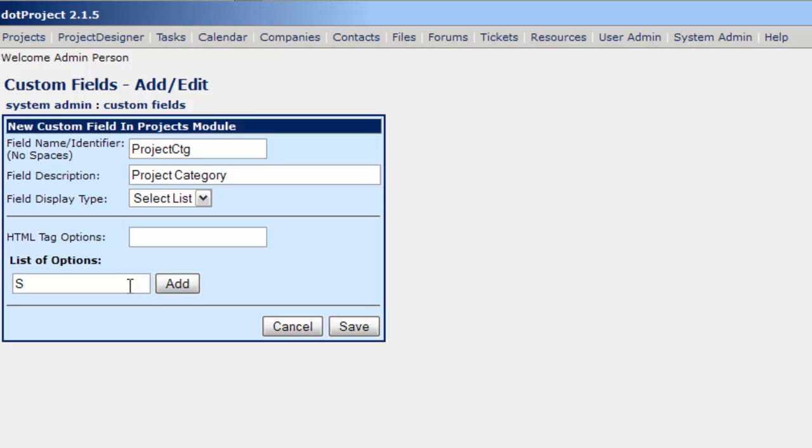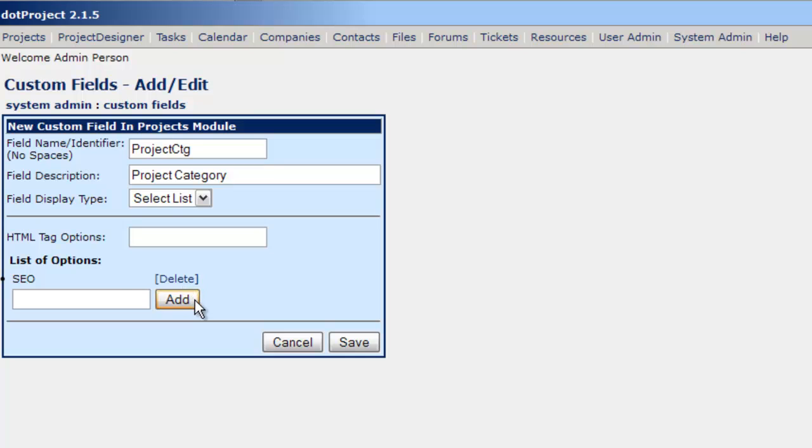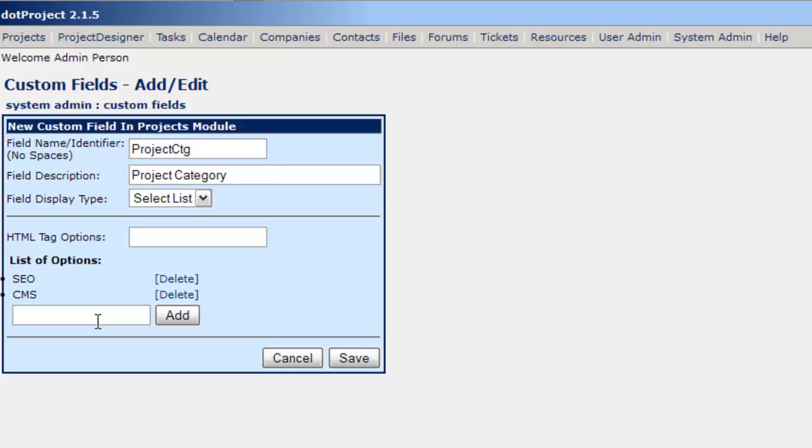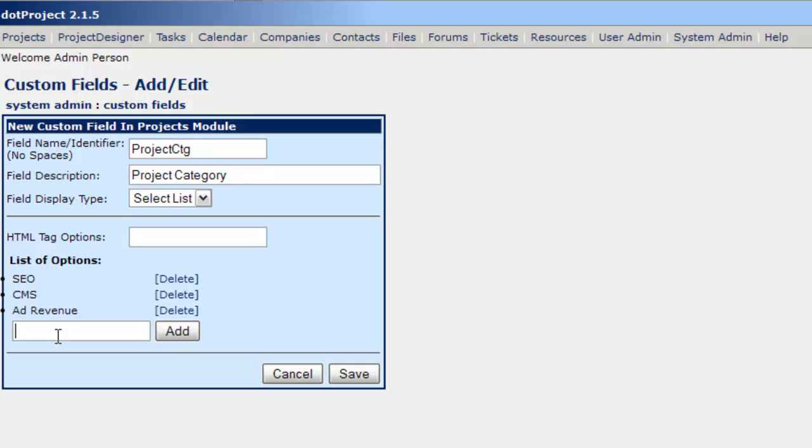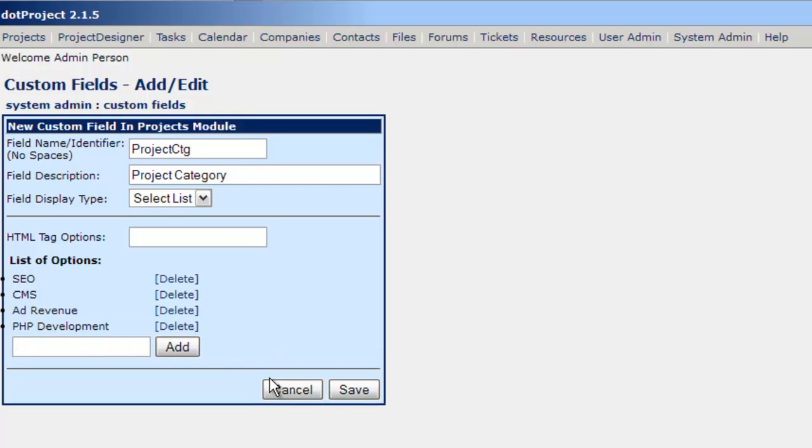So in my case, well, let's say we've got SEO, and we've got content management systems, and we've got ad revenue, something like that, and PHP development. You get the idea. So we'll hit save.